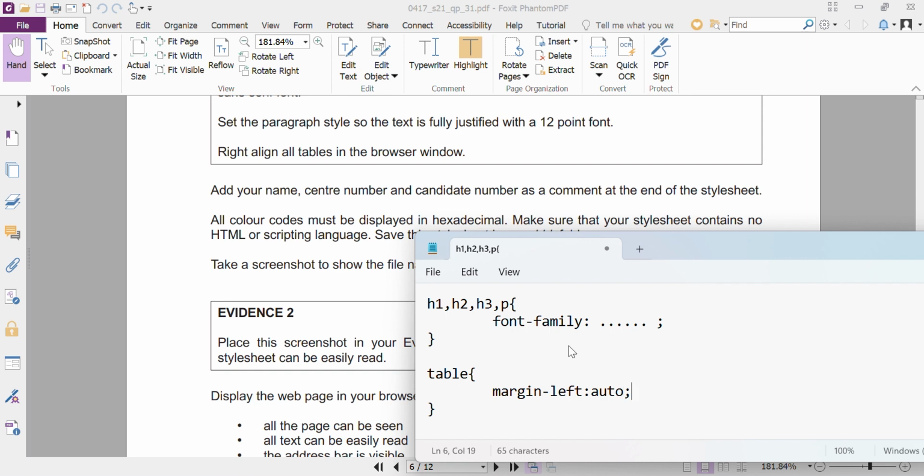Please remember, if you want to make all the tables center aligned, you use margin-left auto and margin-right auto. If it's right aligned, then you make the margin-left auto. If you want to make it left aligned, then margin-right auto. Yeah, I think that's all.